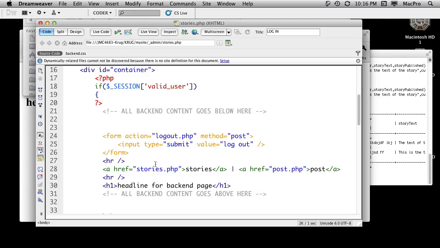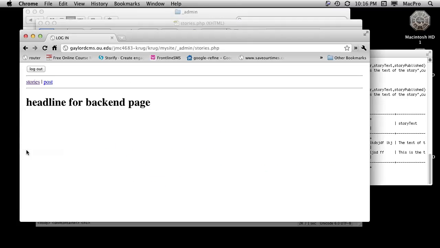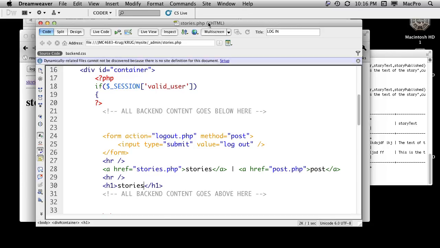So the first thing I'm going to do is modify this text here. I'm going to call this stories, just so I can indicate to the back end users that they're on the stories page. So if I refresh this page, it says stories. And what I want to do first is create a table.